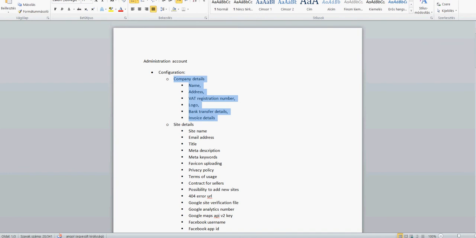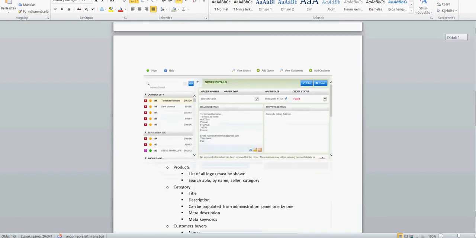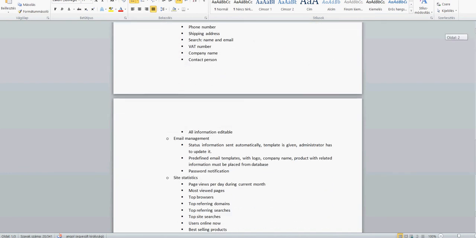It should be edited from the admin panel, and that information can be used within the email templates. The password notification and so on. So we need a place in the admin panel where all the email templates can be edited. At the moment I couldn't find this.